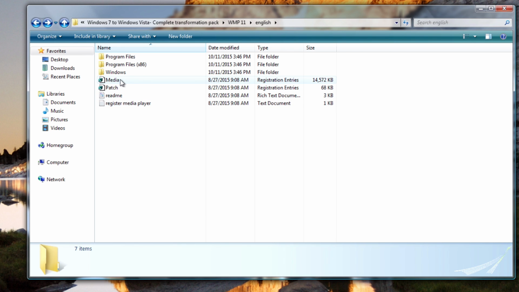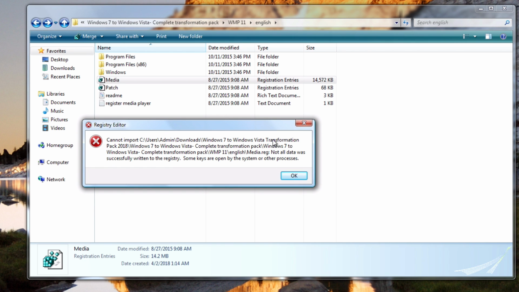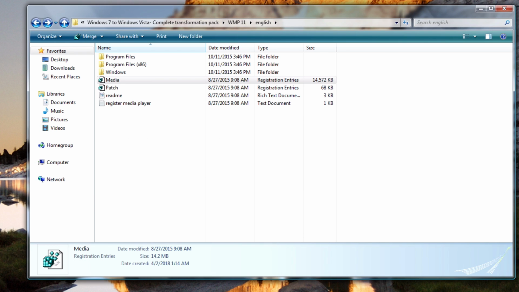Okay. So now you want to double click on media.reg here, and you'll get an error, and that is what is supposed to happen. So this is fine, it's supposed to happen.